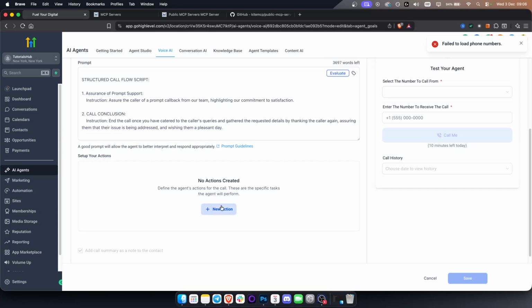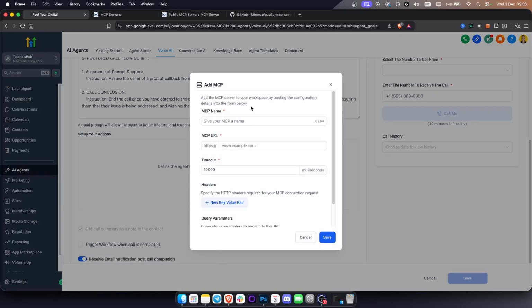So these are custom actions. We already showed you how to do a couple of custom actions, but you click here and you add an MCP. As you can see here, you can add the MCP server to your workspace by pasting the configuration details into the form below. One thing to note is you will need to know your MCP URL for this one.